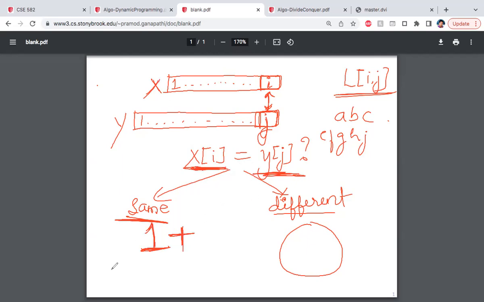What is the remaining component? Find the longest common suffix of X of 1 to I minus 1, right? And similarly, Y of 1 to J minus 1.